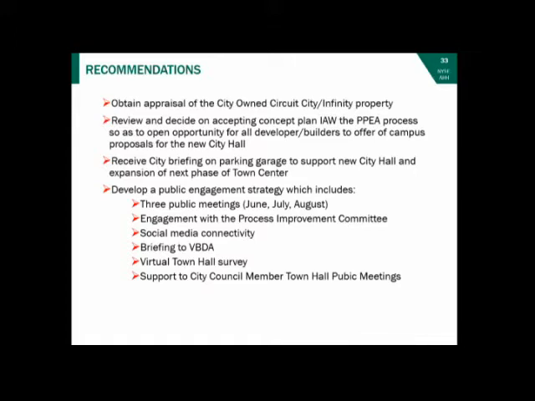We are working on a social media connectivity strategy, utilizing more than just public hearings in order to get input from citizens, because this is the center of the people, the City Hall. We're going to brief the Development Authority because they currently own the Circuit City site. We've got to work through all the legalities, and I'm calling on our city attorney to be a major player in helping us navigate through the process.